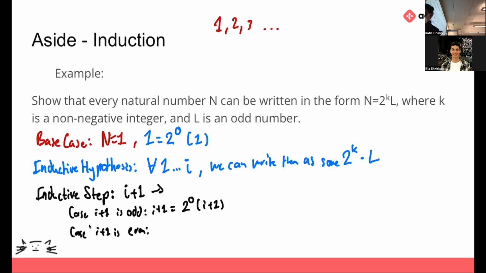Exactly, perfect. So what this tells us is, since it's even, then we know that there exists some, we can just call it M, such that M is equal to I plus one over two, right? And we also know by just the property of division that M is between one and I, right? And now what this tells us is we can actually apply this inductive hypothesis here. This is a very common step when you're doing inductive proof. You have to find some way to use the inductive hypothesis to prove that step.